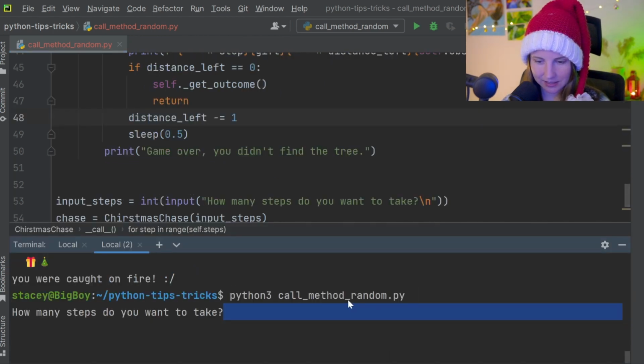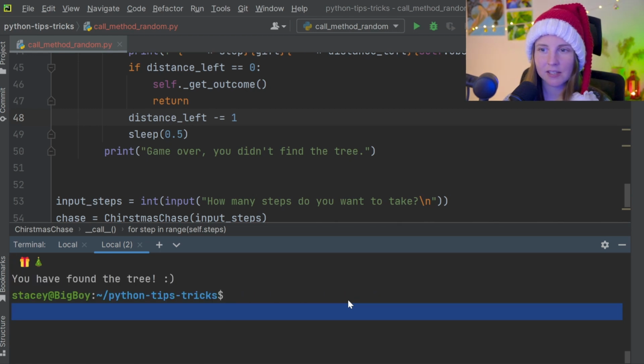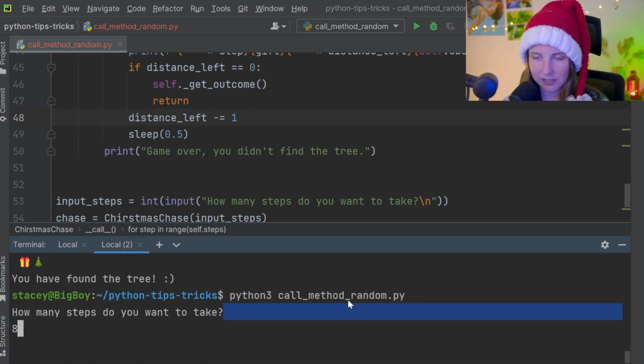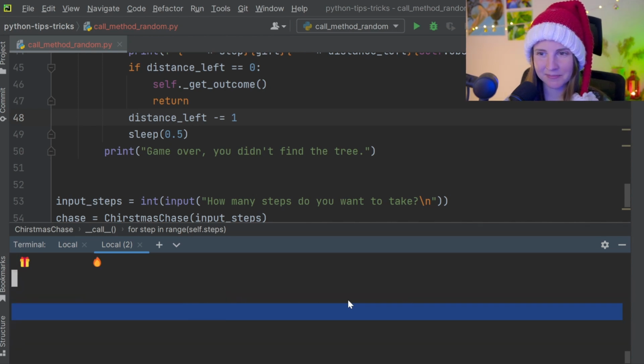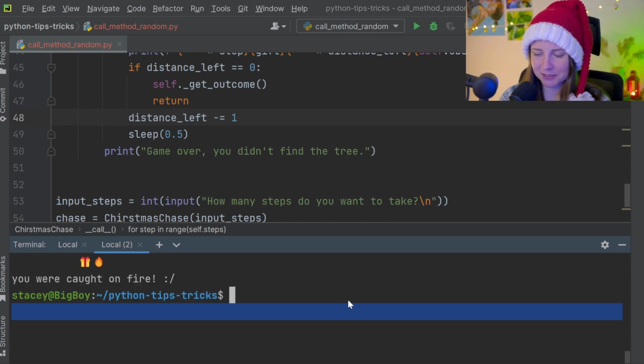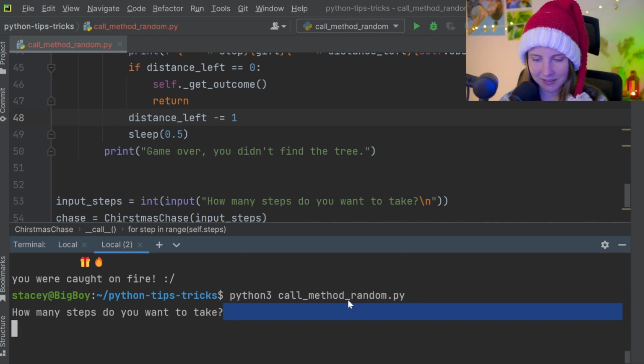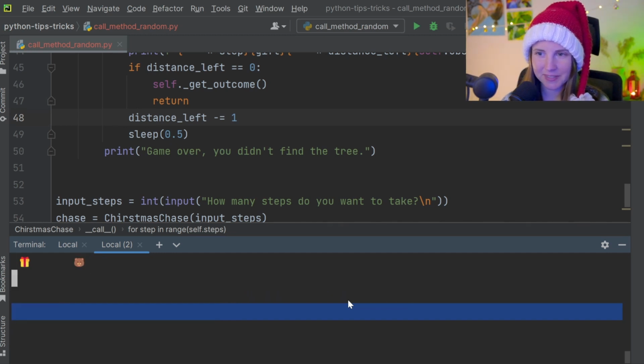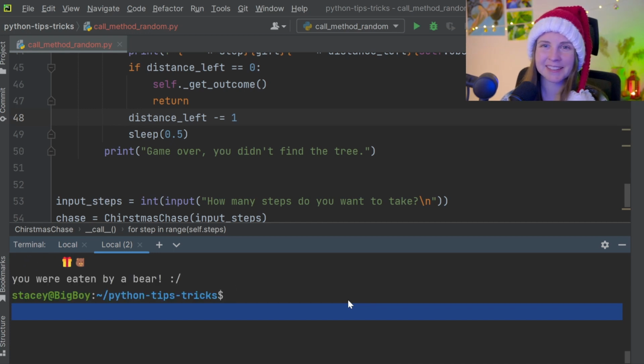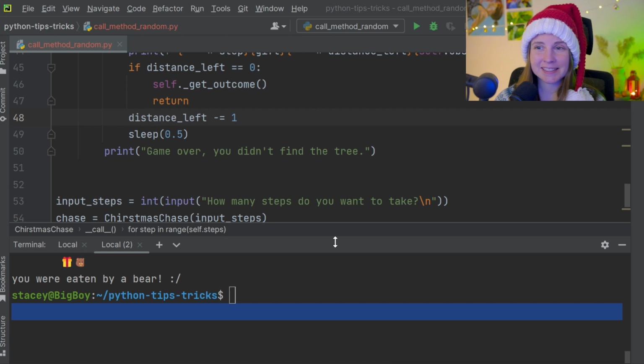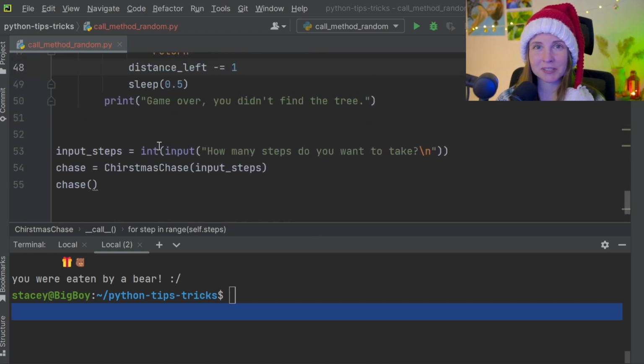Okay, 17. You have found the tree. Okay, so let's do 8. 3 again. Come on. Random. Yay! Let's see. Are we going to burn? Yes, we burned. Will we get the bear? Yes, we will get the bear. Okay, so here we go, guys. This is basically it. This is what I wanted to show you. So let's jump into the conclusions.